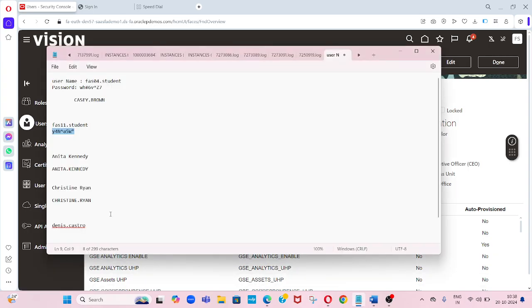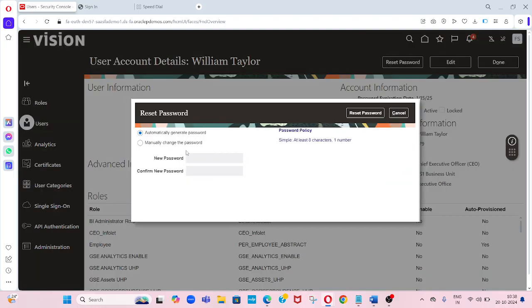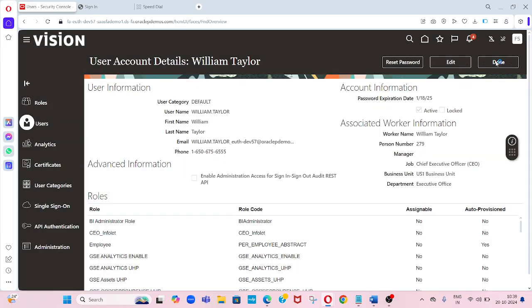Take it here, reset password, reset password, click on done.